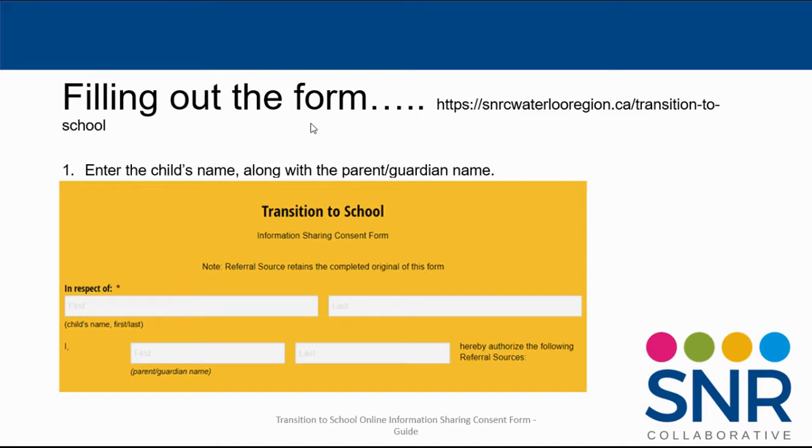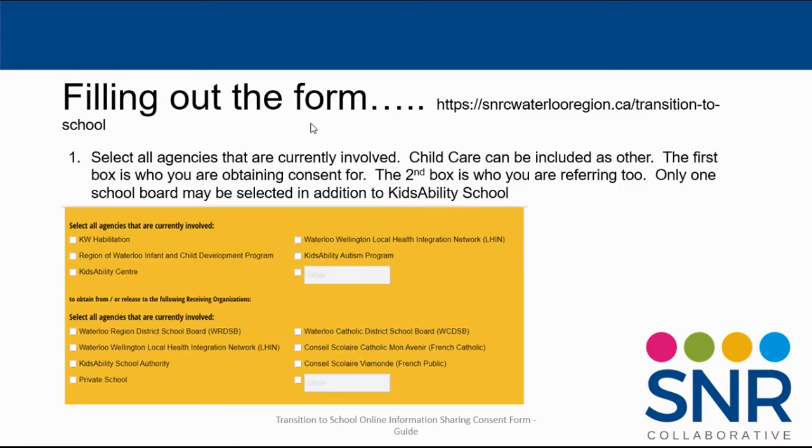So the first part here is entering the child's name. Please use the child's legal name. Also include the parent guardian name. Select all agencies that are currently involved. Childcare can be included as an other.